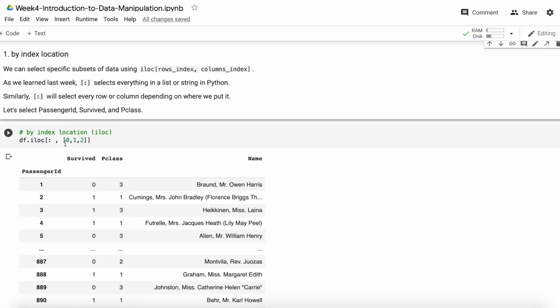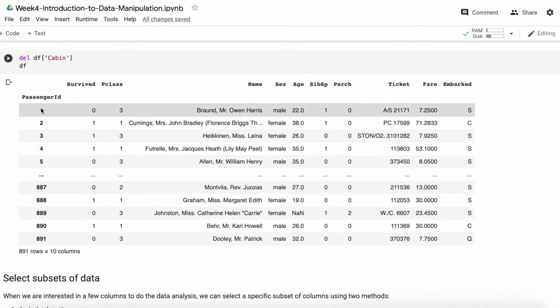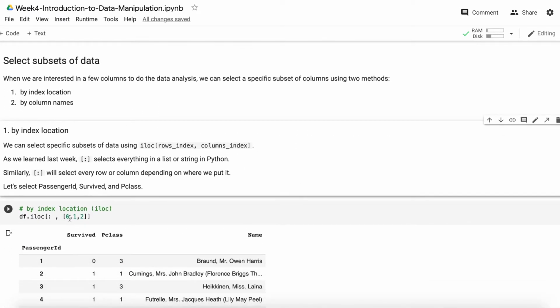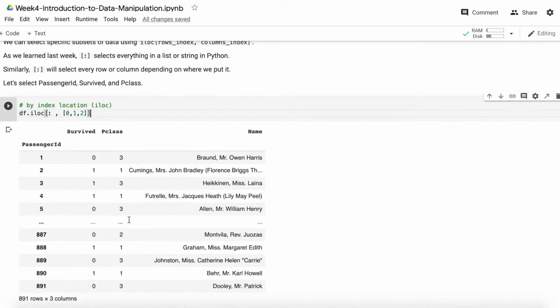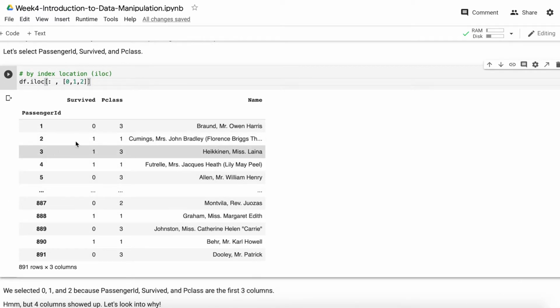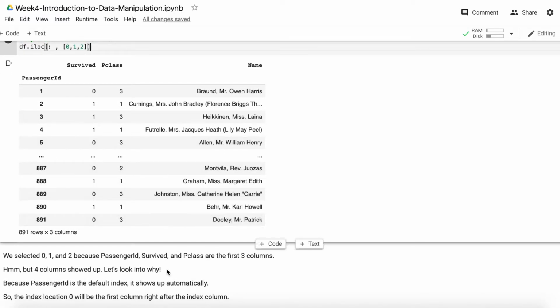Let's select PassengerId, Survived, and Pclass. As you know, PassengerId is located in the first place, Survived is in the second place, and Pclass is in the third place. So I'm going to select 0, 1, and 2 to select PassengerId, Survived, and Pclass. And this is what it returns. It returns 4 columns. Do you know why 4 columns showed up? Let's look into why.